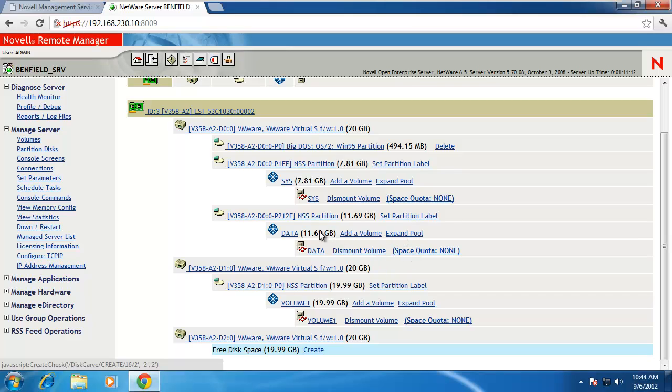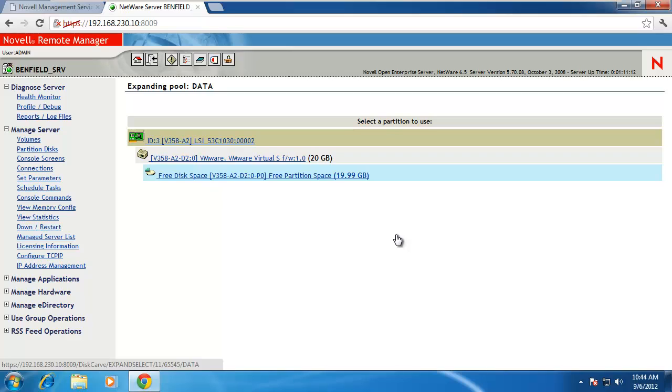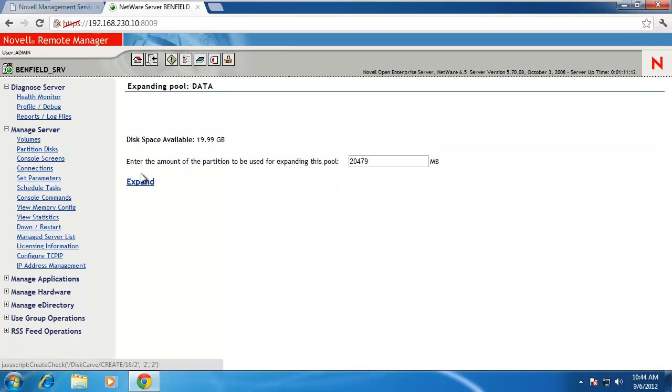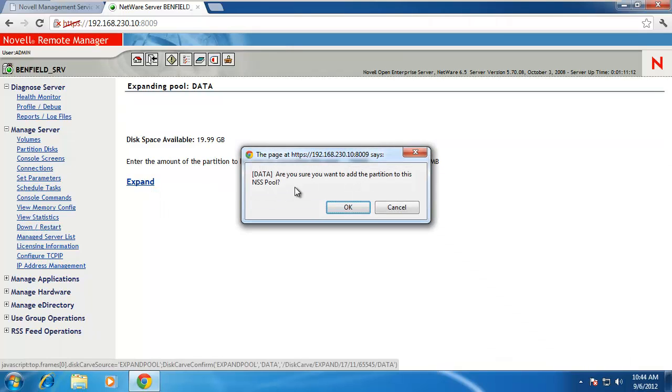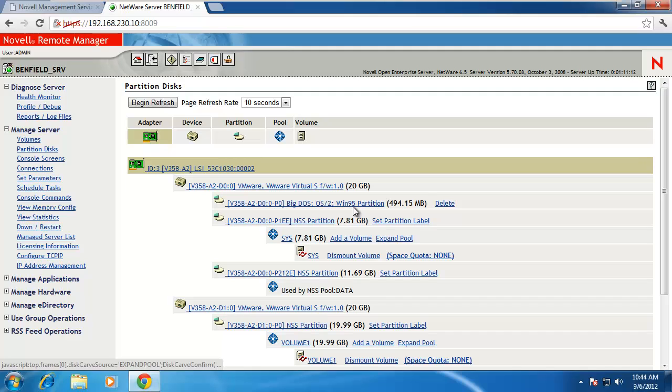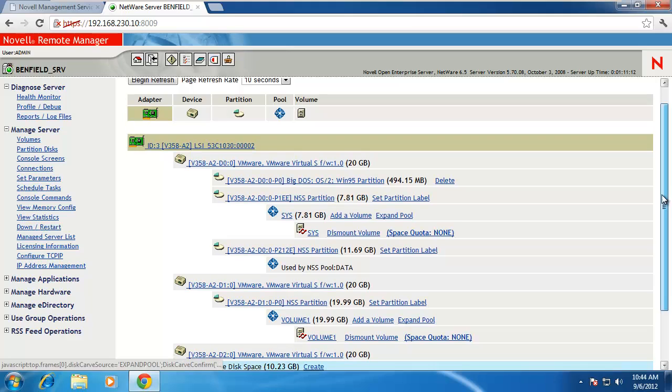So now I'm going to expand this data pool. And the only free space that I have left is on this extra disk. And on that one disk, I have 20 gig free. I only want to use half of it, so I click on it. And it asks, how much of this 20 gigs do you want to use? And it says, well, all of it. Well, I don't. I want to use 10 gigs of it. And now I click on the pool. Are you sure you want to expand the pool? And I click OK.